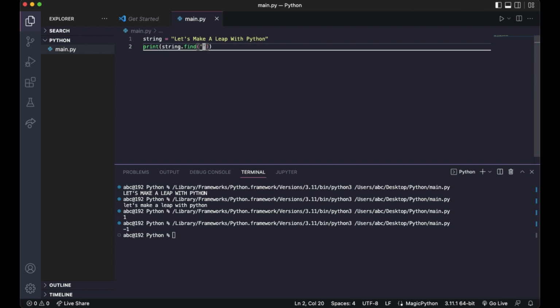But let's say I want to find a specific word. Let's say I want to find the first occurrence of leap. It will give you the index, which is 13.